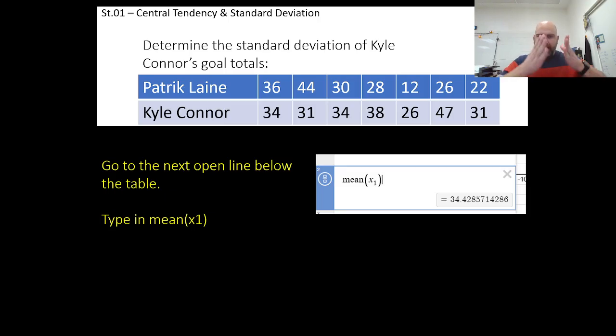So now you have column x1. You have to make sure that you're in column x1, and then type mean x1, and it will give you the mean for that data set. If you add more pieces to x1, it's going to change the mean, potentially. Here it is 34.4285714286.